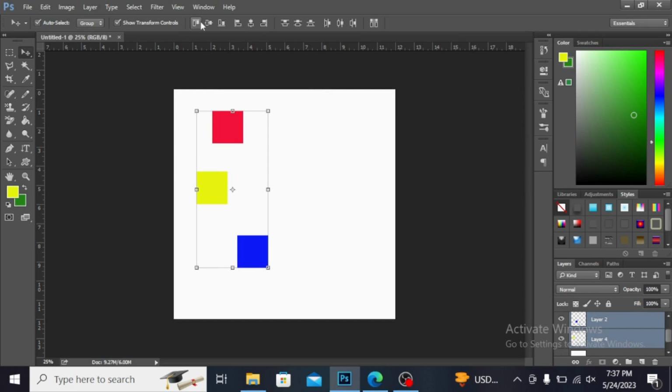And on the above, you have here alignment options. You can see this is on align top edges. Like this, you can align them on the top. This, align vertical centers. You can align them vertically. And here, like this, you can align them on the left edges with the help of this.